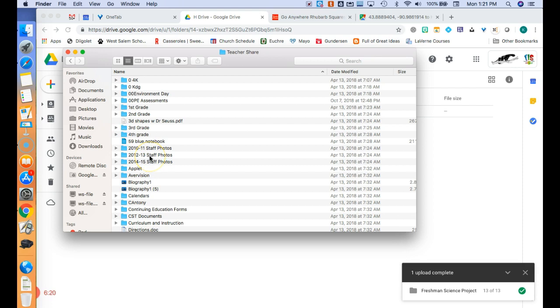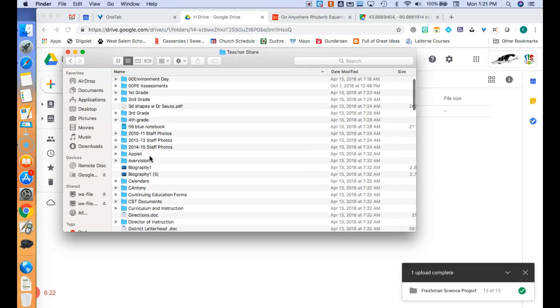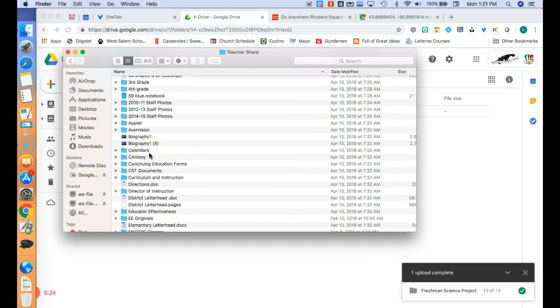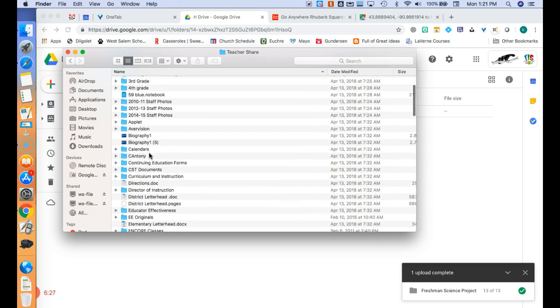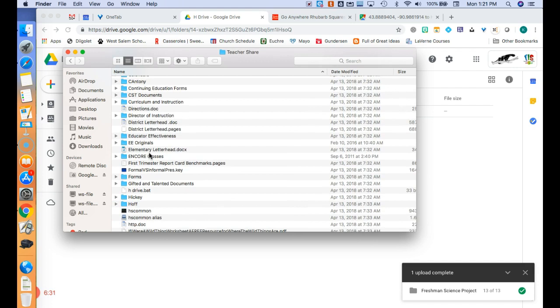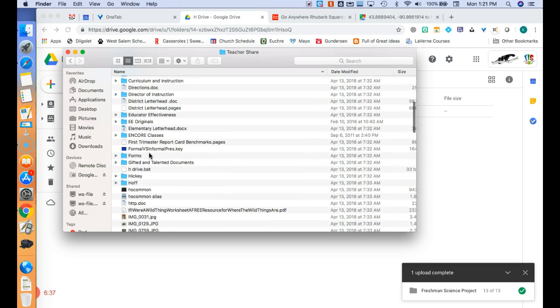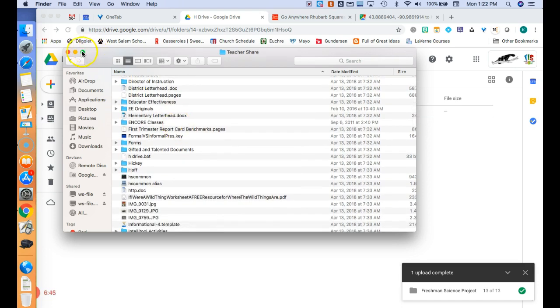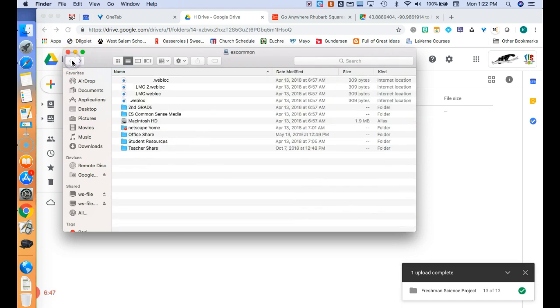Keep in mind that some things in here might be really, really old, and if they don't pertain to you, don't take it upon yourself to delete it. Only delete things that relate to you specifically, or you've discussed it with your team and your team is okay with you deleting that.